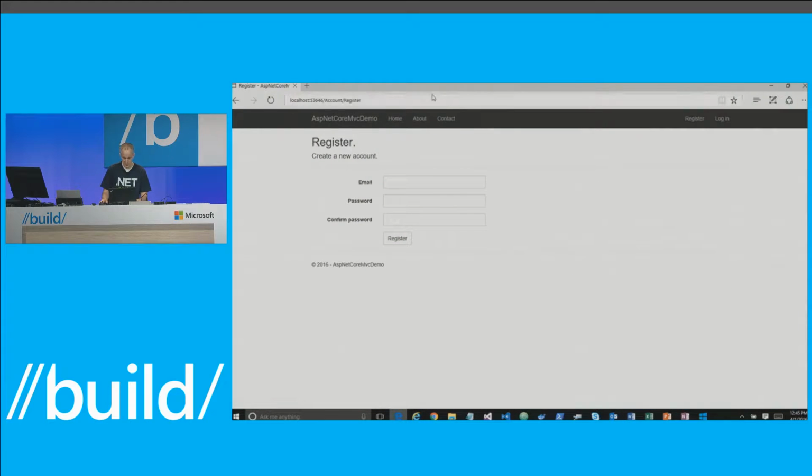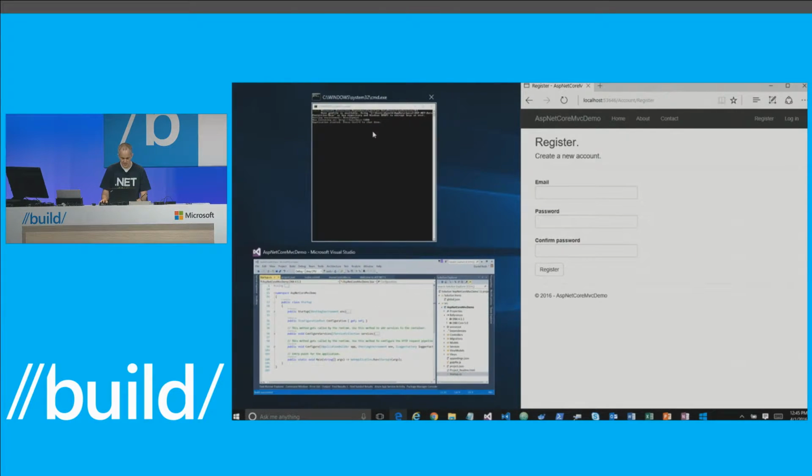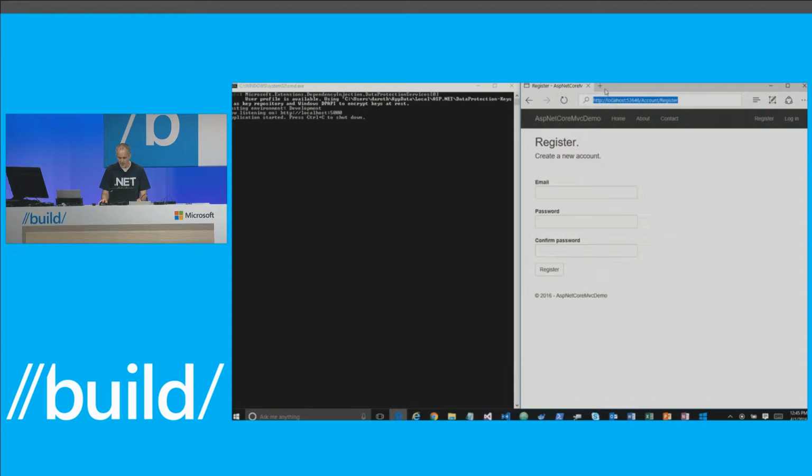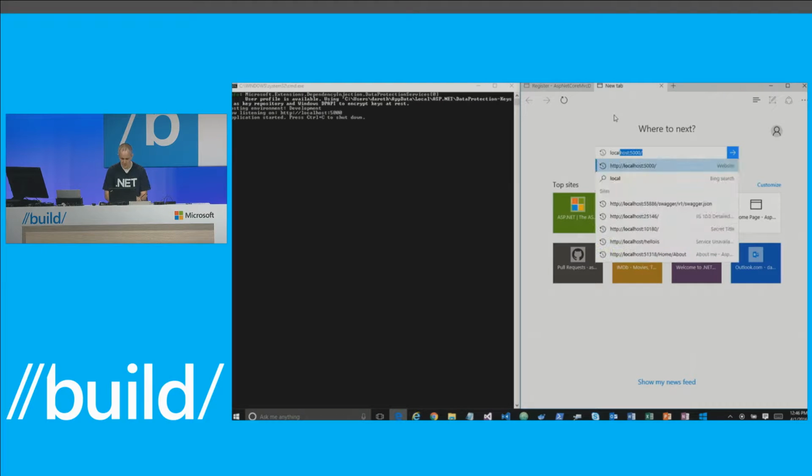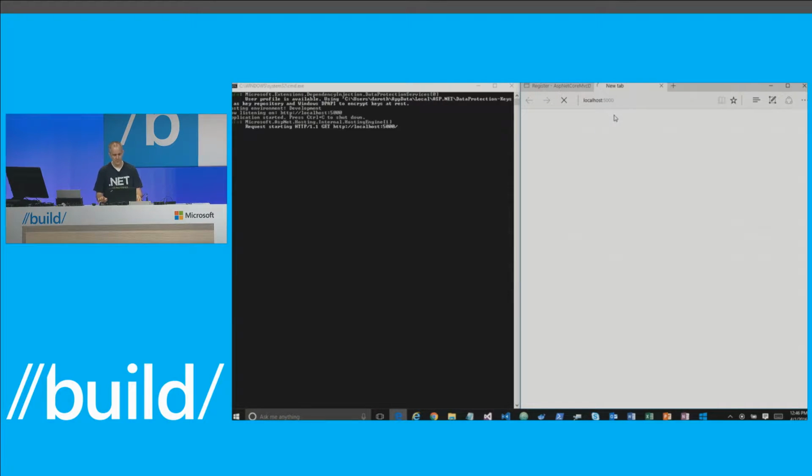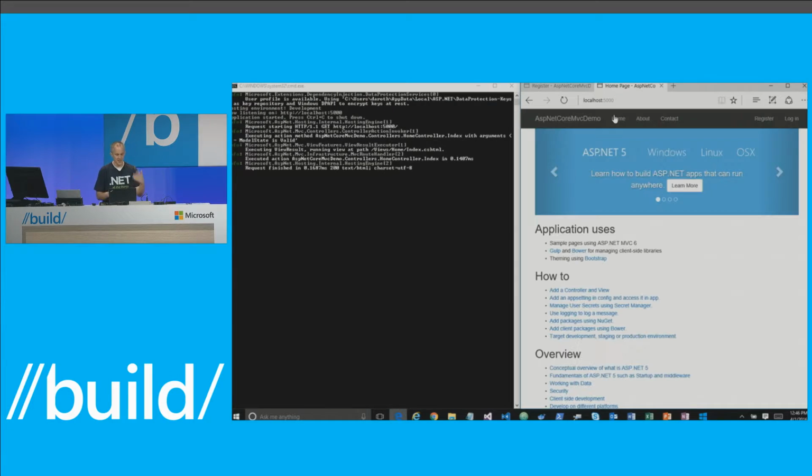Let me open up the browser again. It's saying it's listening on localhost 5000. So let's go browse there. We get some nice logging data about the actions that are being selected. You see that? That's because logging is instrumented throughout the stack. And here you see the same app now, but running as a console app. So you can run in IIS, or you can run completely self-hosted. That's totally fine. OK, let's go ahead and stop that. So that's self-hosting of MVC.